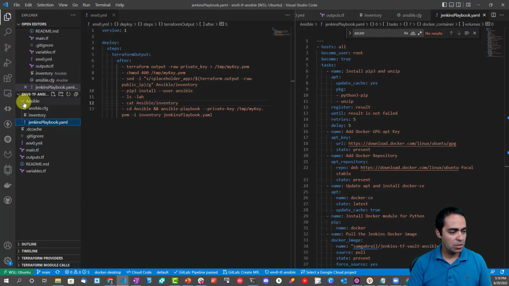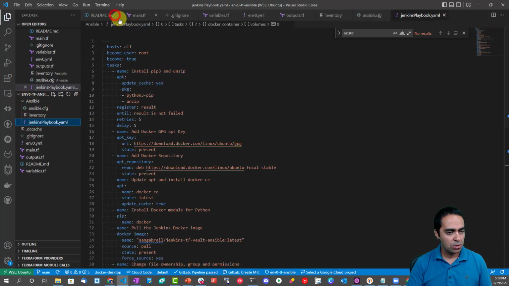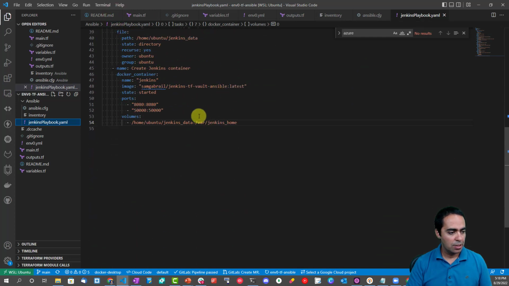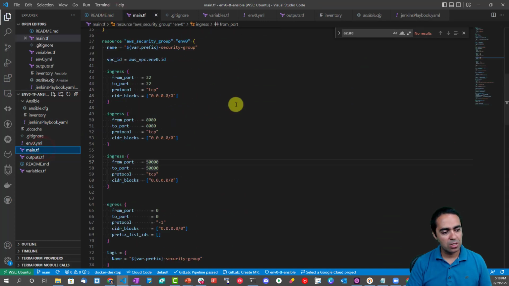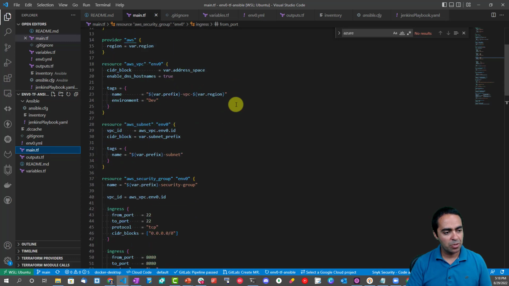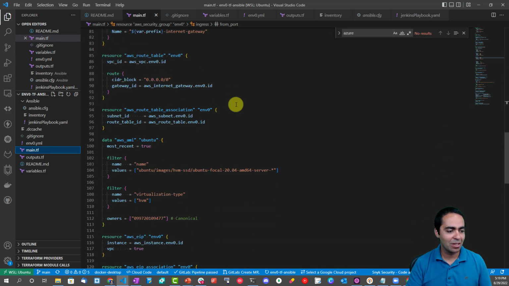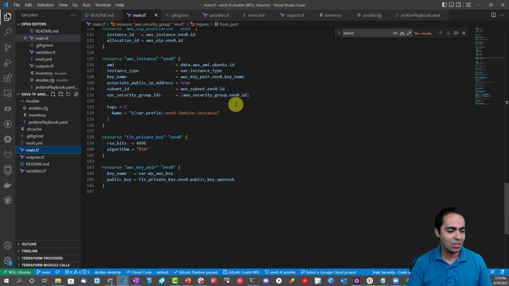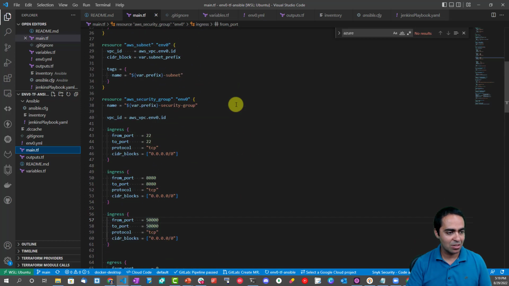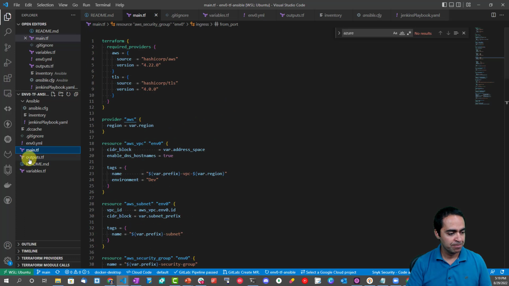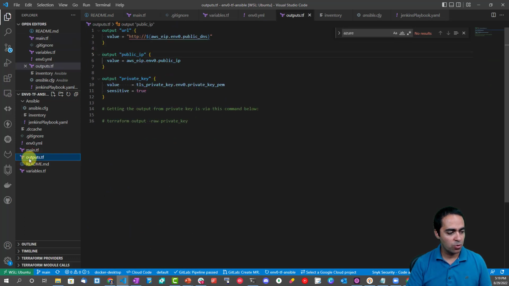So it's pretty simple. We just have an Ansible folder. In that Ansible folder, we have the playbook right here, and of course there's the main.tf file for Terraform that's running or creating that EC2 instance, creating a VPC, creating a subnet, creating a routing table, and all that good stuff in AWS to get this EC2 off the ground. The outputs that we saw before and the variables file.